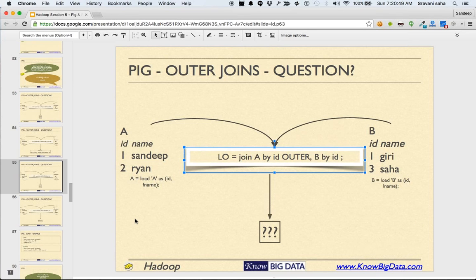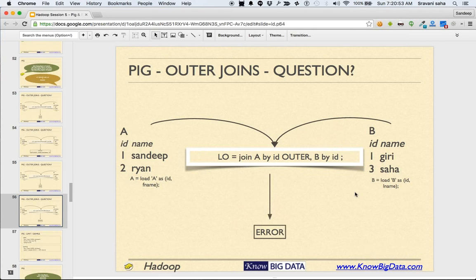Correct. It should specify left, right, or full. Thank you, Rohit. Good. Yes, that's right, Peter.